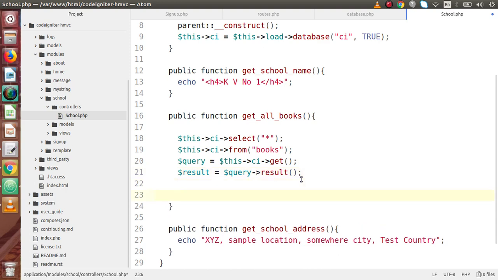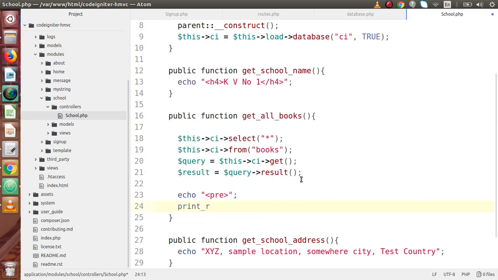Now if I dump all the data to our output screen, so echo, let's say pre, and here let's say print_r, and the result variable. So if I save all these changes, and also we have to make a route for that.